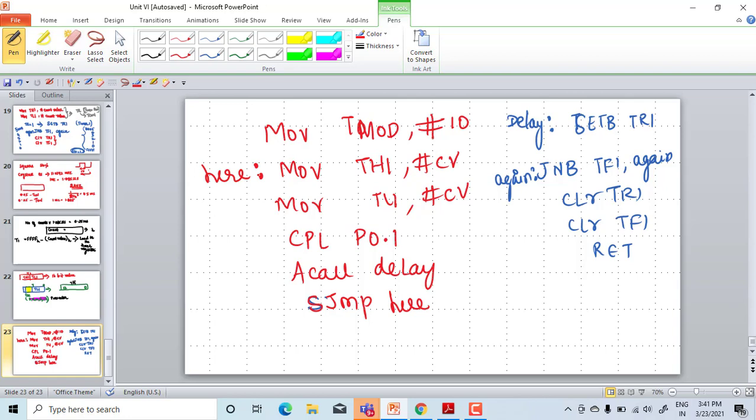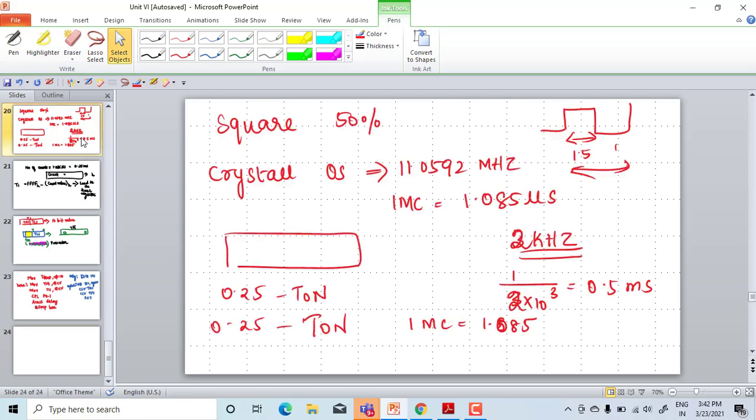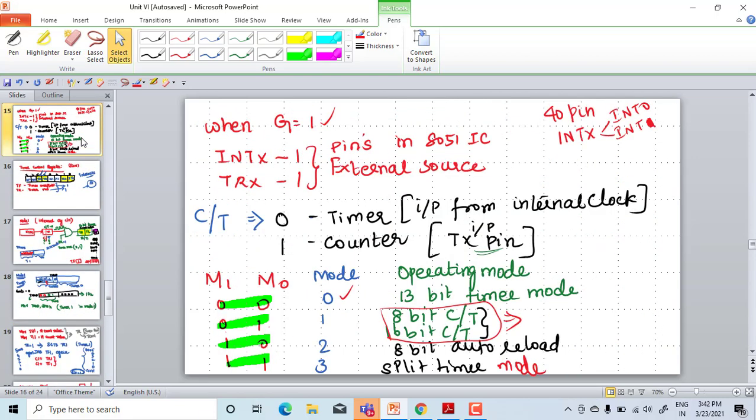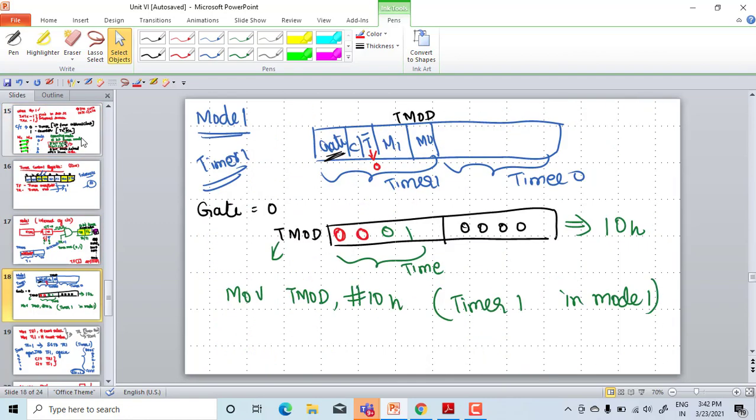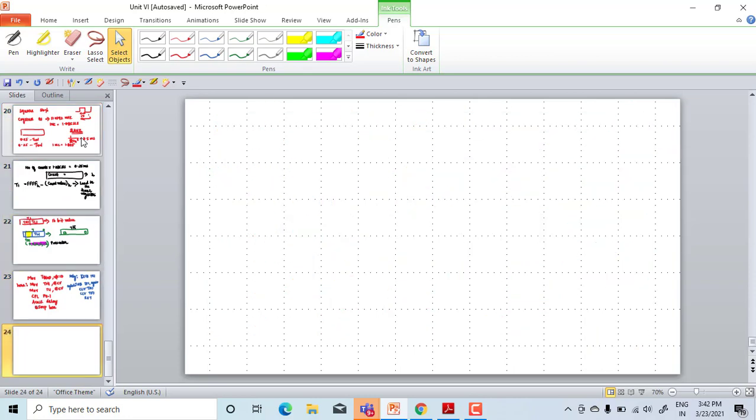And coming to your timer 0, okay, or timer 1. So timer 0 or mode 0. Mode 0 is a 13-bit timer mode. Okay, 13-bit timer mode. It's a 13-bit timer mode instead of 16-bit. Okay, instead of 16-bit. Mode 0, the same process. It's 13-bit timer.